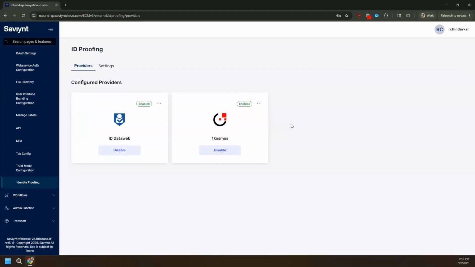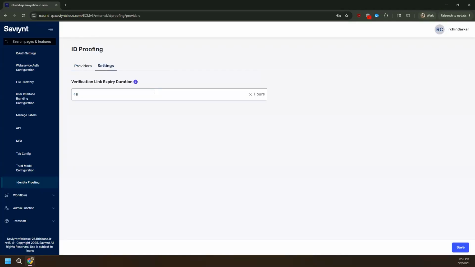Just a quick note here. This is a cost-incurring feature, so organizations usually configure it to trigger only for specific use cases or user types. Also, under the Settings tab in the ID Proofing section, you can now configure how long the verification link remains valid. This is done using the verification link expiry duration setting.